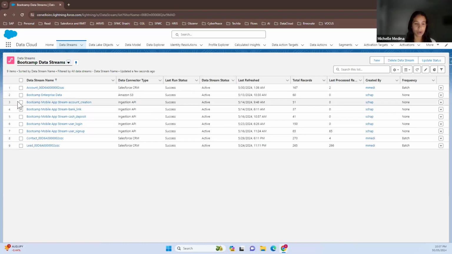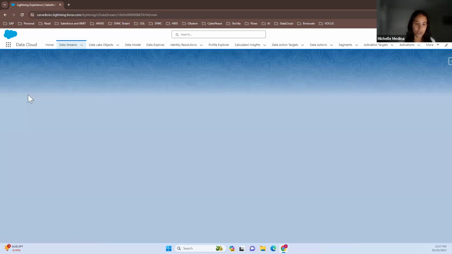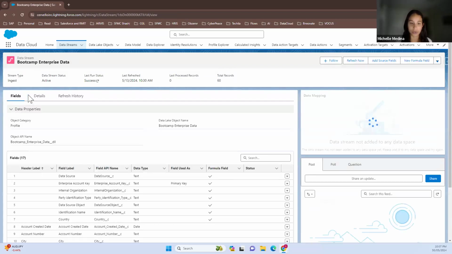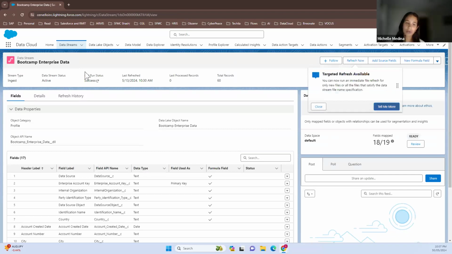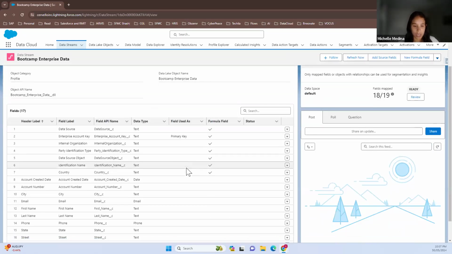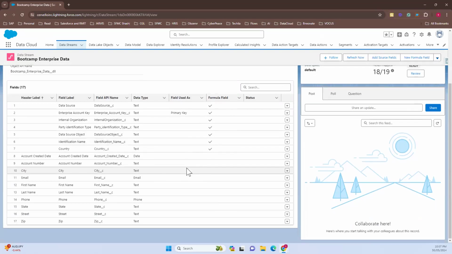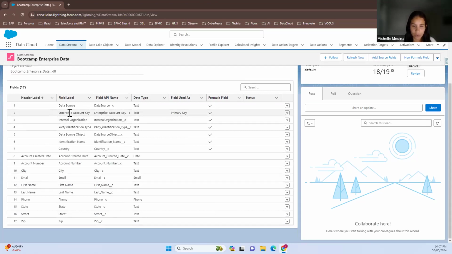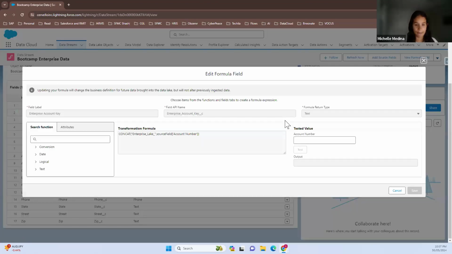If you were to click on the Bootcamp enterprise data, I just wanted to show you quickly what this would look like, and then we'll also walk through creating new data streams and mapping those. This is one of our profile objects. You can see on the bottom here we have those data source fields, and we've created some formula fields for our primary key. You see the second field, enterprise account key. If you go to the drop down to the right and click on edit formula here.